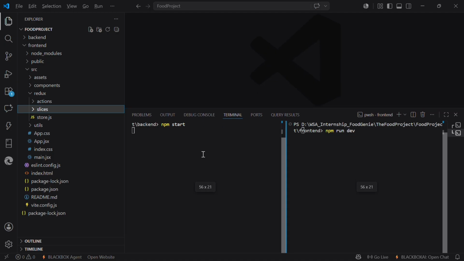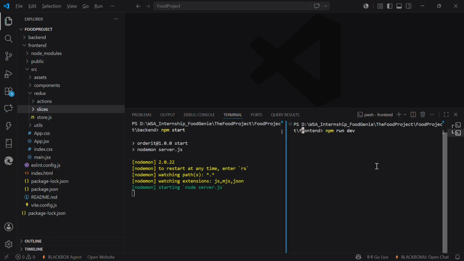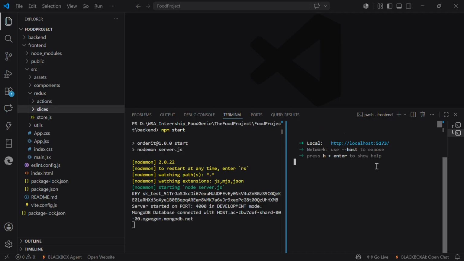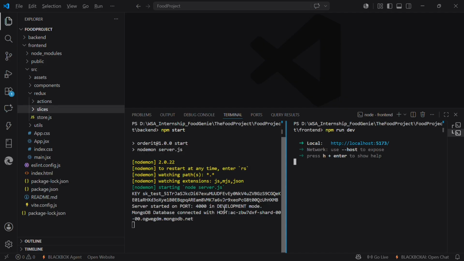To run the backend and frontend, we have to open the backend folder and run npm start. For the frontend, we have to open the frontend folder and run npm start. Did you see here, MongoDB is connected successfully and the website is ready to open.